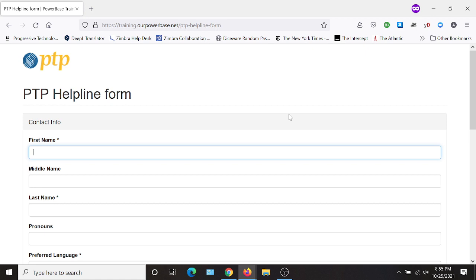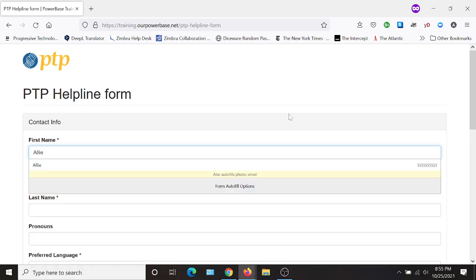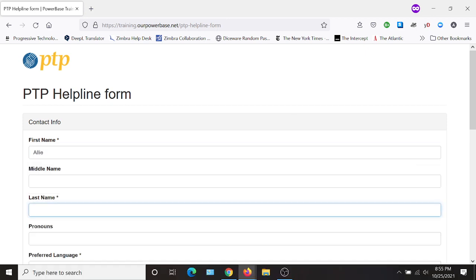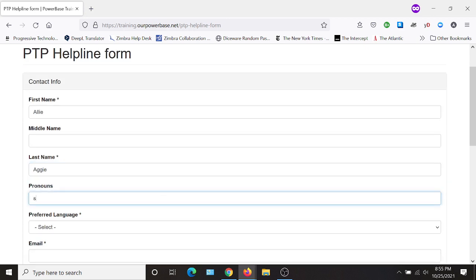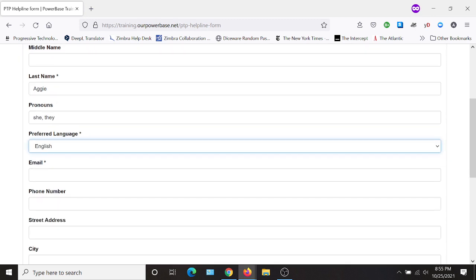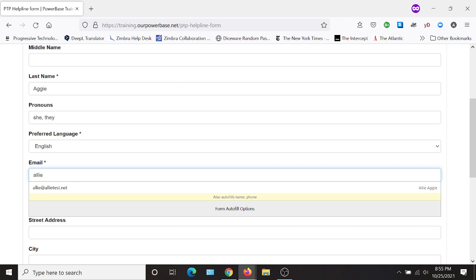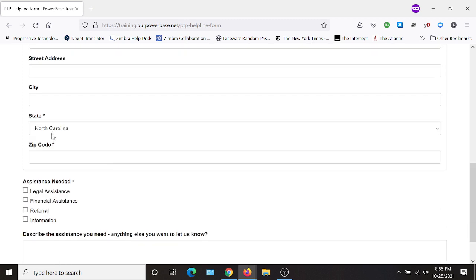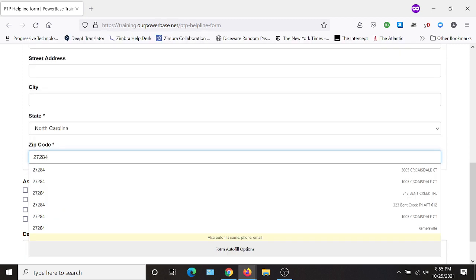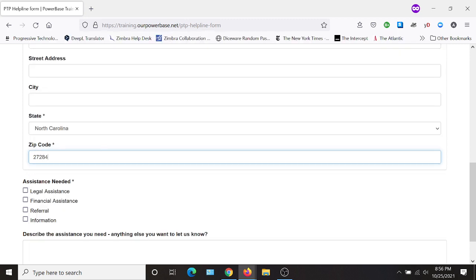So I'm going to call this one Allie Aggie. So I'm going to just only put in the required fields to keep this simple. I will put in my pronouns, my preferred language. I'll just put English. I will put in an email. And I won't put anything in here. I'll leave it as North Carolina, and I will put the zip code. And I'm going to just say I need legal assistance.